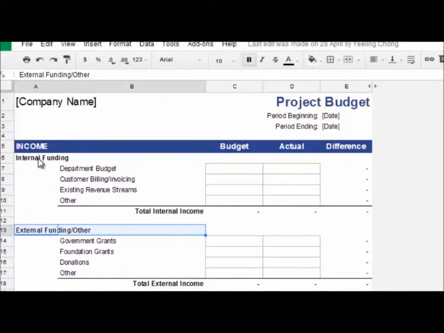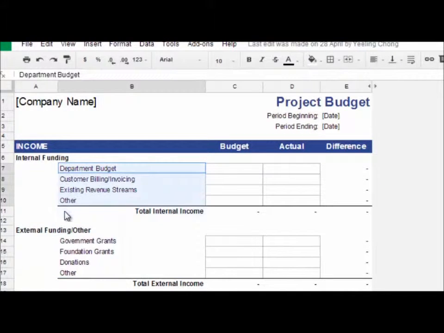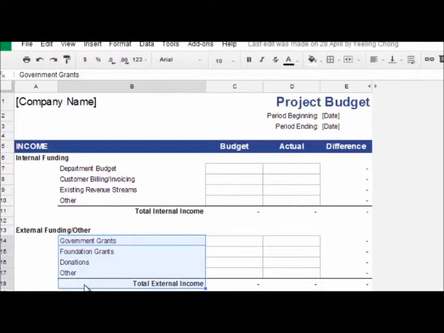Internal funding is a funding method where a company is using their own fund for their business operation, while external funding is a method where a company raises funds through external sources like banking and finance. There are some examples for internal funding, such as department budget, customer billing and invoicing, existing revenue streams, and etc. The external funding includes grants from government or foundation, donation, and etc.